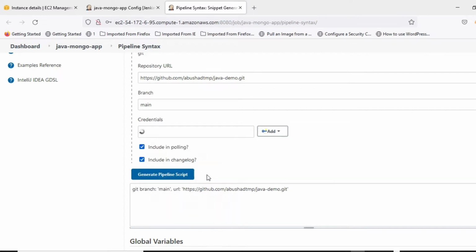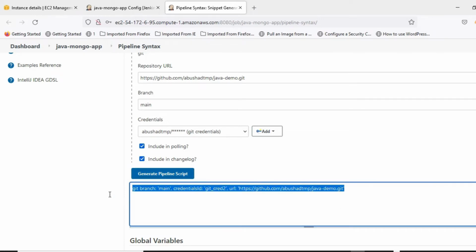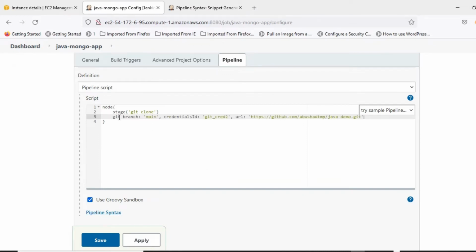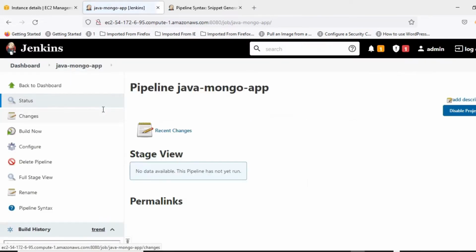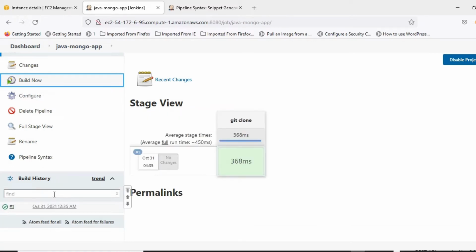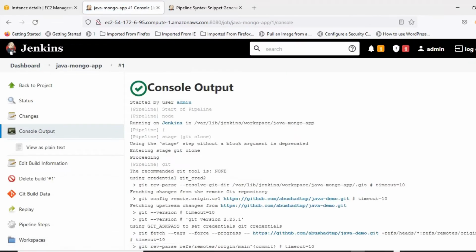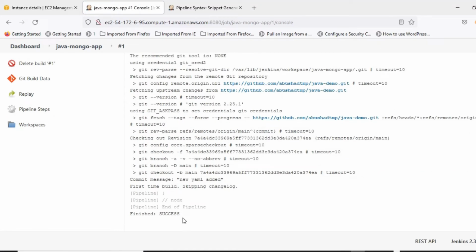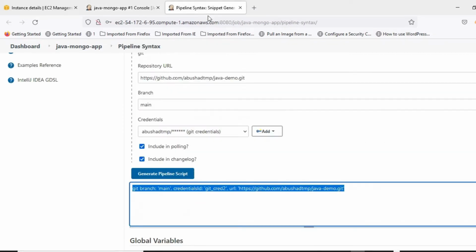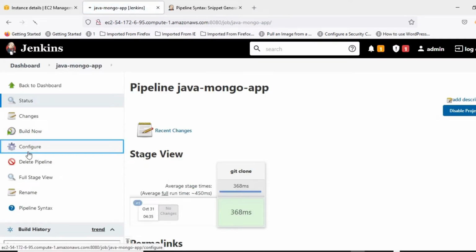I'm going to make use of the old one which I have already configured, and I press generate pipeline script, and I'm going to copy and paste this script into our stage. Okay, so our first stage is completed. Now let's save this and do a build now. Let's see if there are any errors. Okay, I guess it is completed properly. Yeah, you can see this is finished, successful. So our first stage is completed. Let's go back to our pipeline and configure.